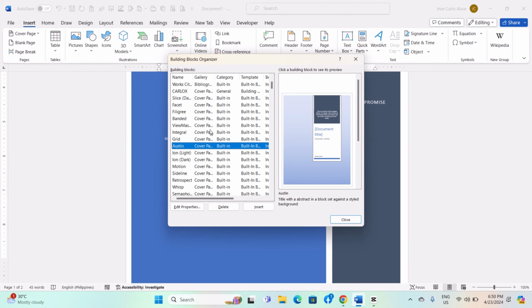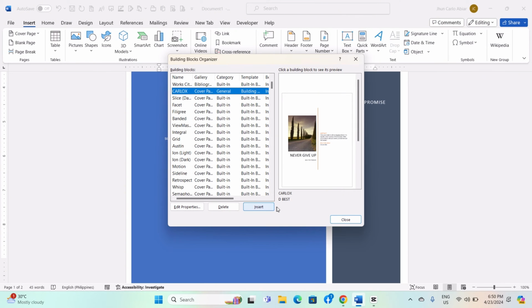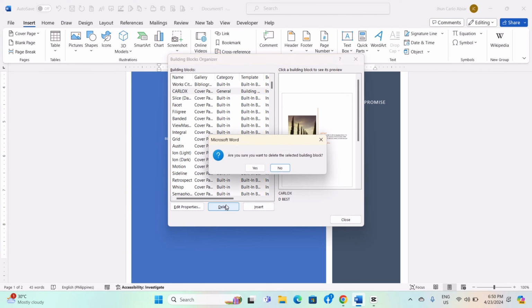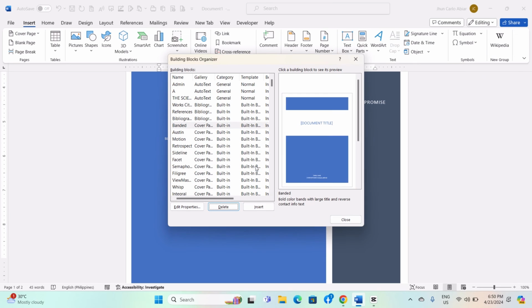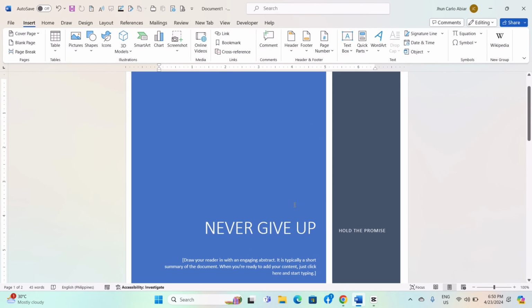In the Building Blocks Organizer dialog box, select the custom cover page and click Delete. Confirm by selecting Yes in the Question dialog box. Finally, click Close to exit the dialog box.